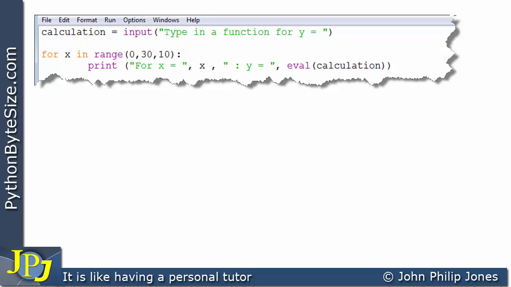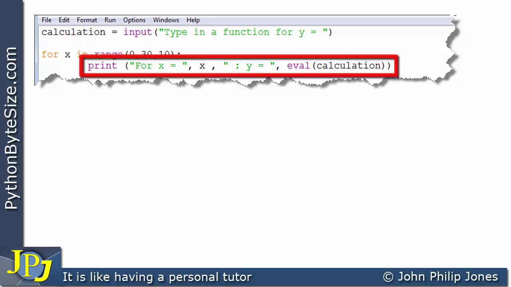Now if you're not quite sure about what this range function does, I strongly advise you go back to look at the video earlier in the playlist on the range function. And of course every time we go into the loop, we execute this line here.